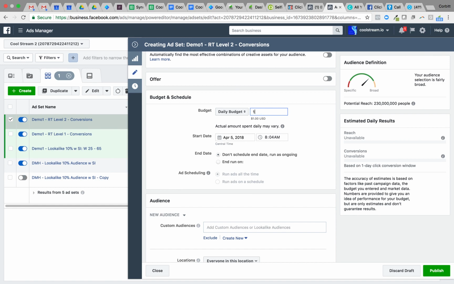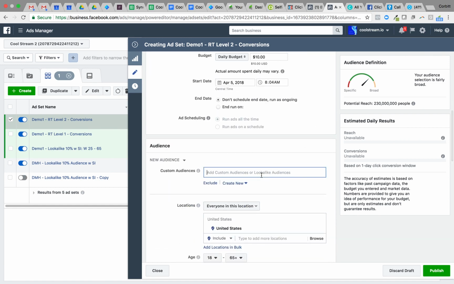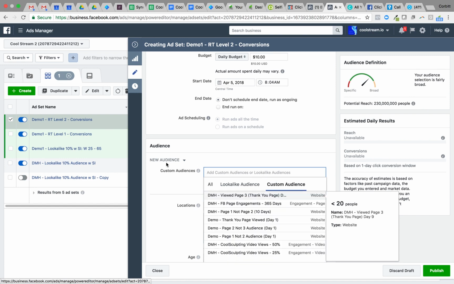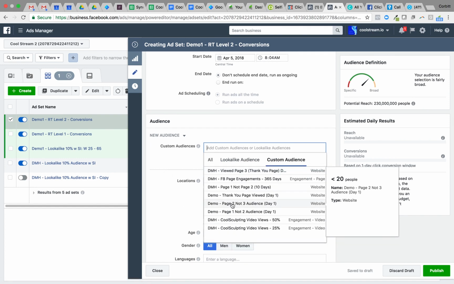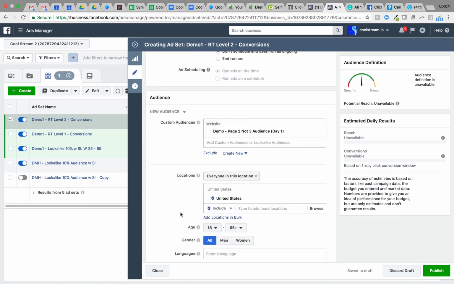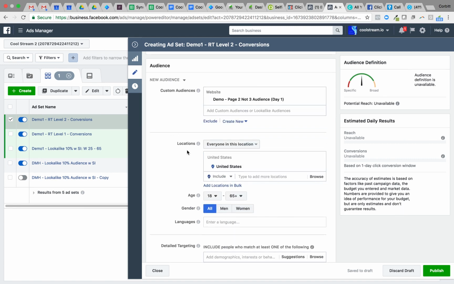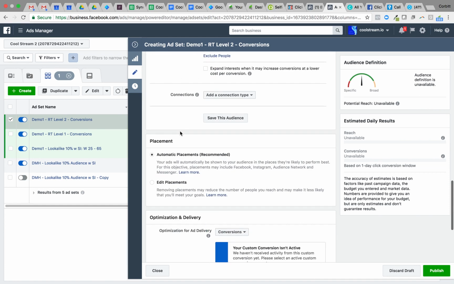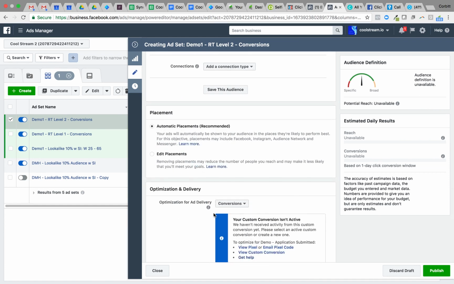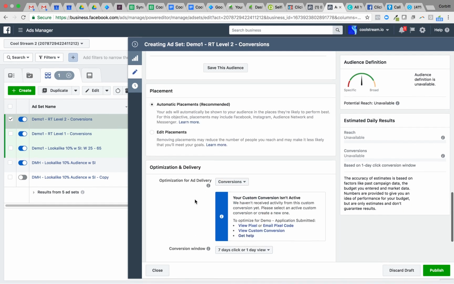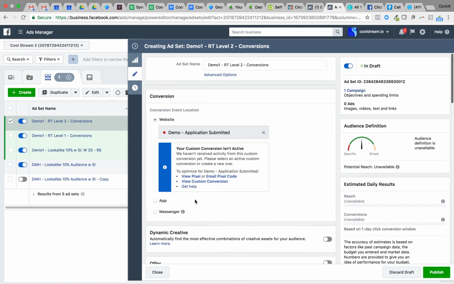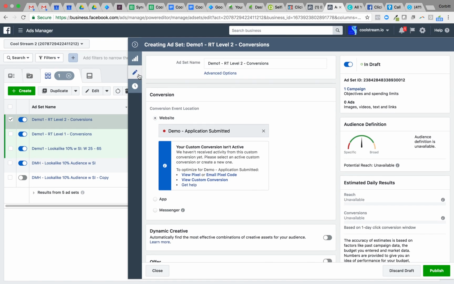Budget, again, start small. Custom audience that we're targeting. Here, we'll go to page 2, not page 3 audience. Really, we shouldn't have to change anything here. We do not have to run page 3 or the thank you page as an exclusion because they're automatically, by default, going to be excluded as part of this. And then much like the other conversion ad, automatic placement, conversions, 7-day click, 1-day view, we're good there. Consume their world, meaning they'll see us anywhere and everywhere. So that's all that we do.